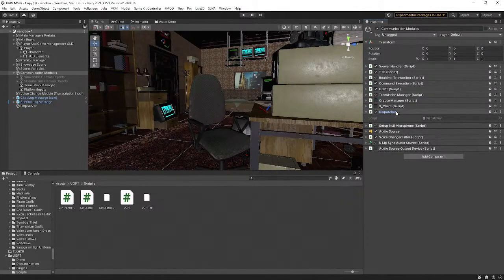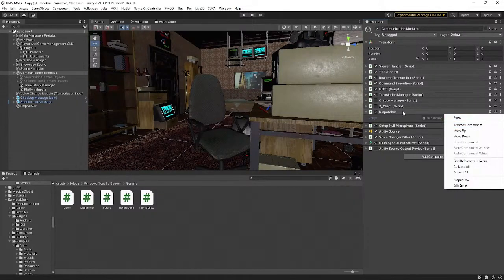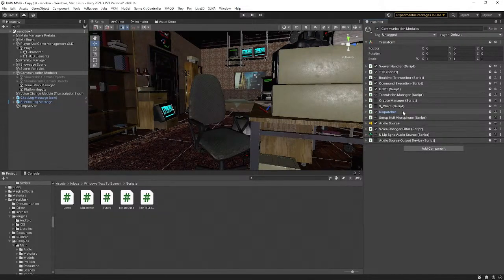Dispatcher. What was dispatcher used for? Oh, text to speech. We don't even use that part anymore. Yeah, that was Windows text to speech. We don't even do that anymore. Okay, we can close out of that. And we can remove this dispatcher. Well, actually, technically, we do use a dispatcher now.